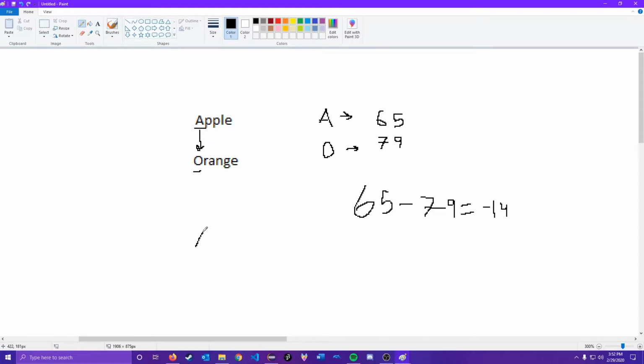So this is when we say apples dot compareTo, I'm just going to write CT, short for compareTo, oranges.